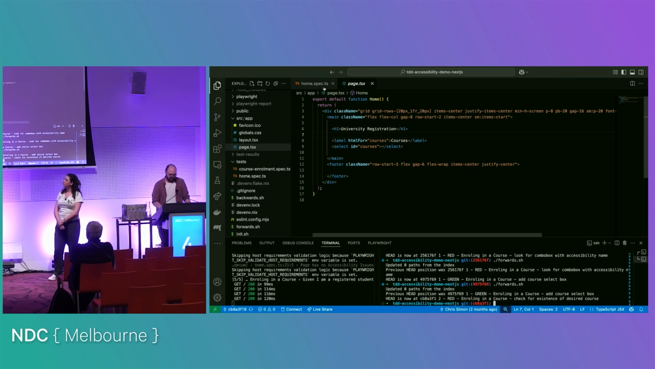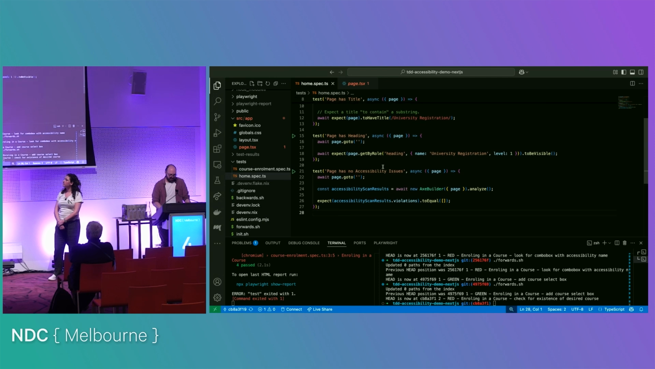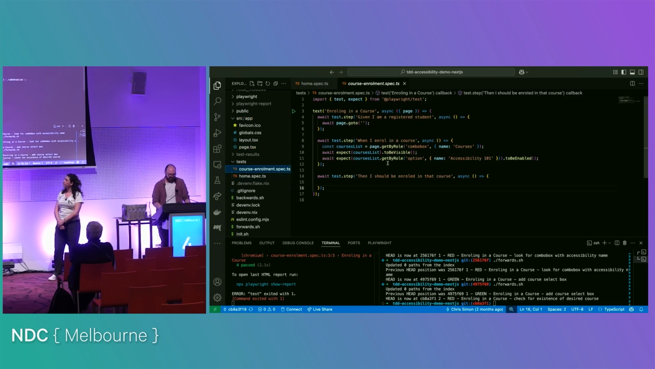So now we're going to start adding a bit more functionality. We're going to say check for the existence of the actual course that we're looking for. So now we're not just asserting that it's visible, but we're saying get by role option with the name accessibility 101. So we're saying it's a hard-coded value that we're expecting on the page. We might change this later to be data-driven, but for now, this is a simple way to get started. And when you're doing TDD, I always start simple and then build up the complexity over time.